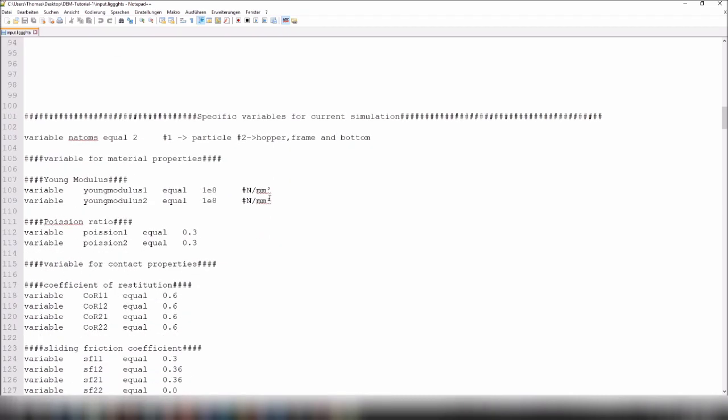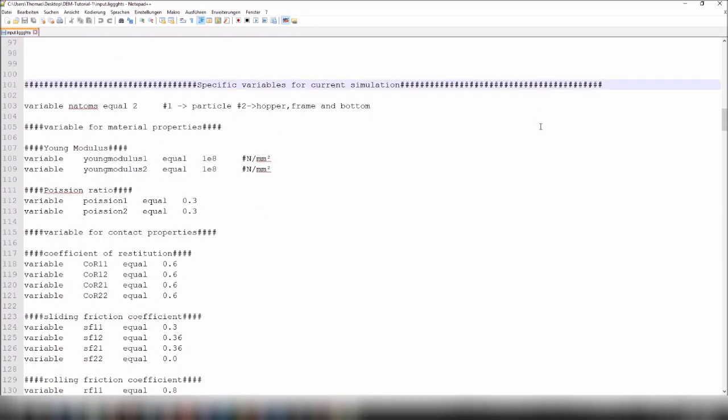Now we go to the specific variables we want to use for our simulation. First, we define how many different materials exist. We set n atoms to 2. The first atom type is the particle material and the second one will represent our geometry material. We assume all geometries are made by the same kind of a material. We set the values for the Young modulus for material 1 and 2 to 1e8 and the values of the Poisson ratio for both materials to 0.3.